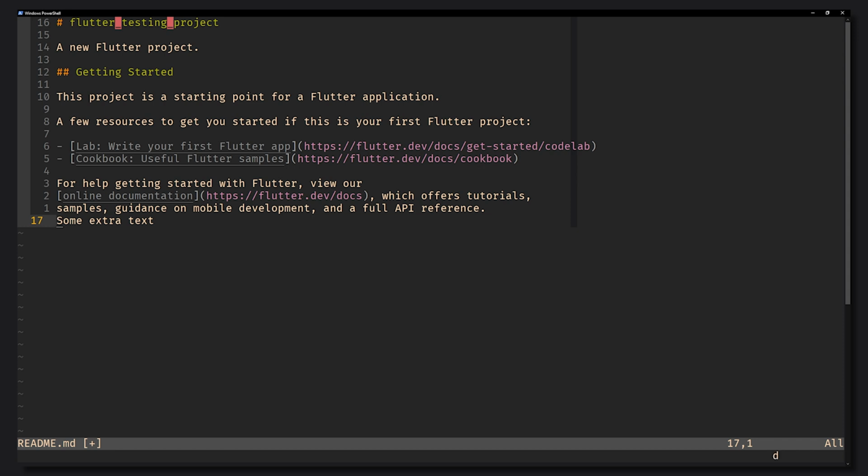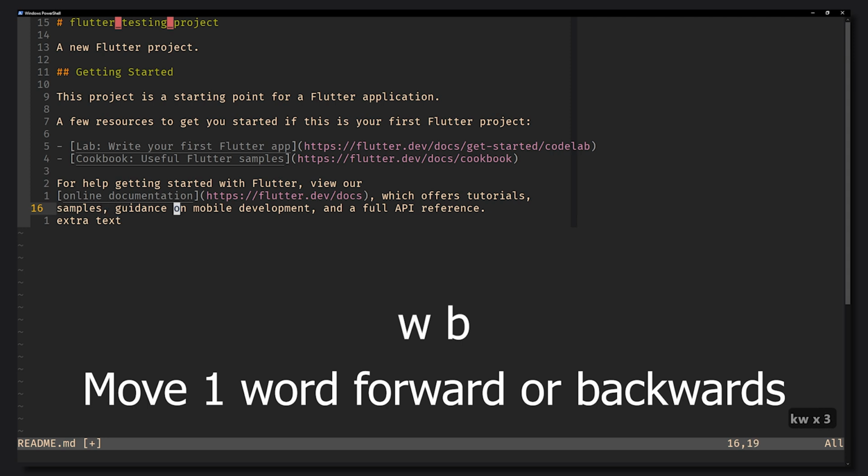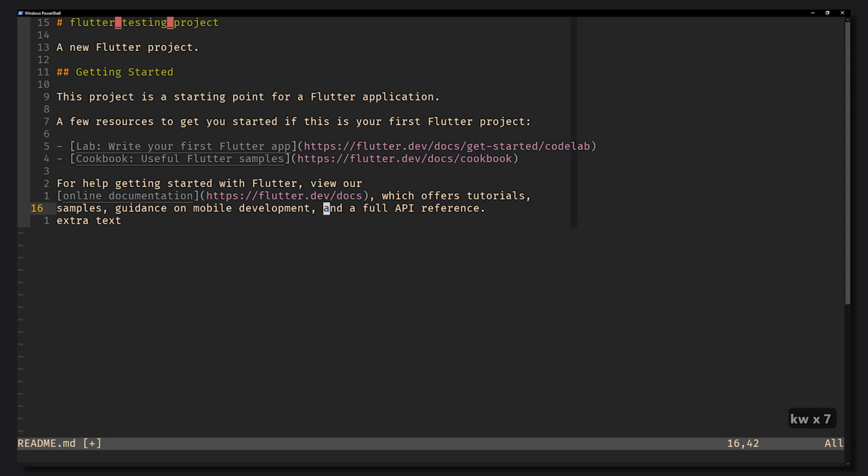So for example, we may also want to navigate a bit more. So instead of hitting those H and L keys over and over again, we can start using W and B for navigating one word forward. Also using B to navigate one word backwards. And this will just make the horizontal navigation a lot more smooth instead of hitting those main navigation keys over and over again.